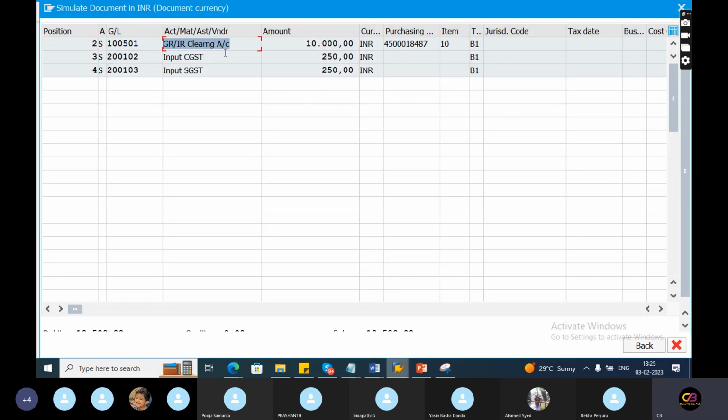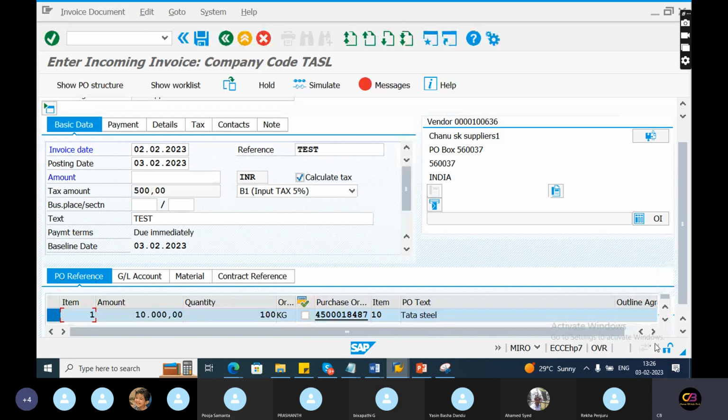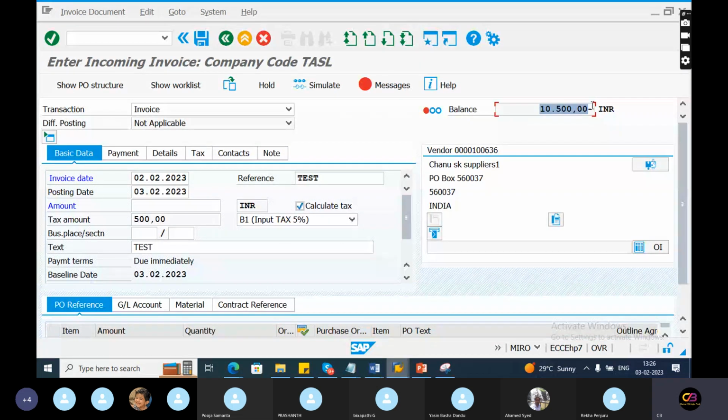Okay, GRIR clearing, input CGST. So this is the entry, and this is the entry. Okay. So without goods receipt also we can make an invoice. Say here the amount is not specified. The amount I am just giving here. Now check the entry.